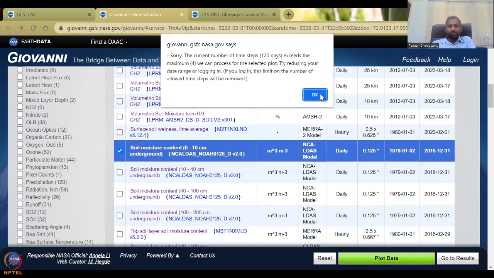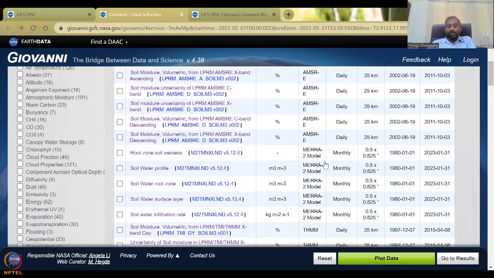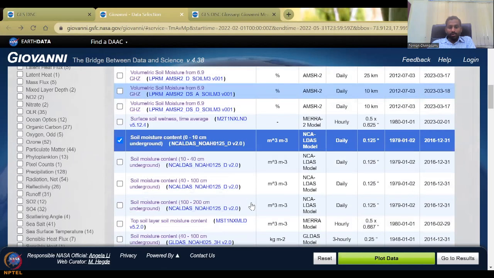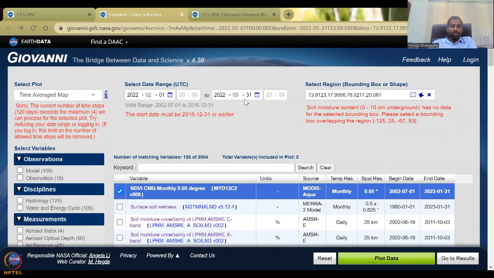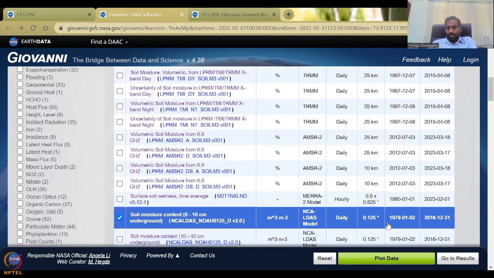the initial part. Okay, this is daily, right? So you can see here that the soil moisture data that we clicked is daily, and it says only 4 days you can click. So let's see what data range they have. You can see that the most recent one is 2016 for that data. Is that correct? Yeah, it has 1979 to 2016. So it stops at 2016.